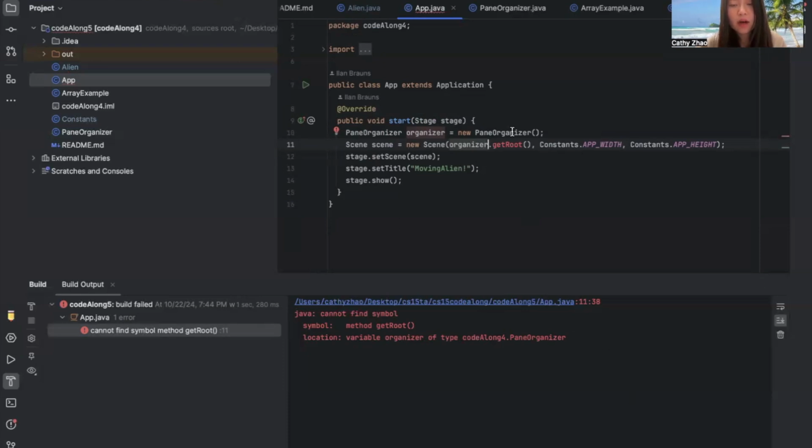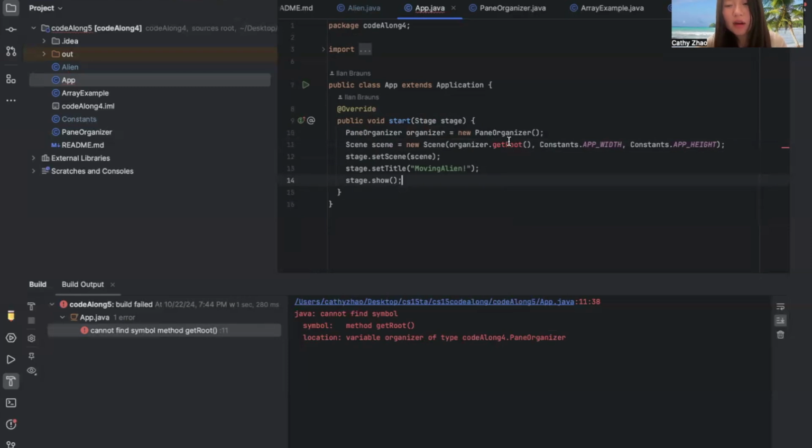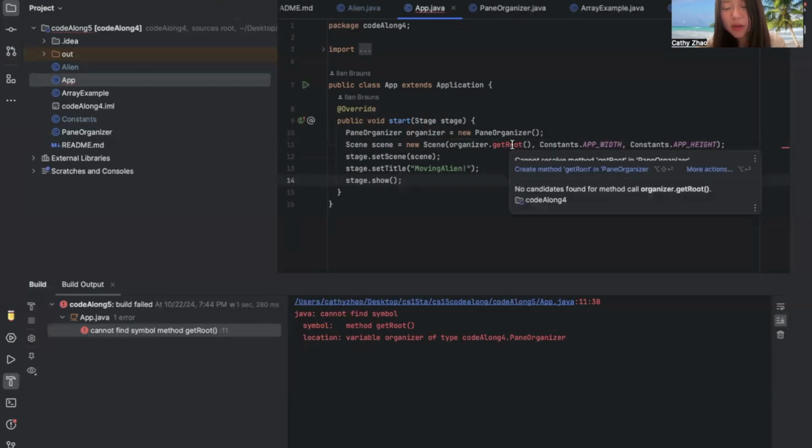Line 11, right here. Java does a very helpful thing where, if something is wrong, it shows up in red, and if you hover over it, it tells you what is wrong. So it says cannot resolve method get root in paint organizer. I don't know if you guys can see it. I'm going to scroll a little bit.